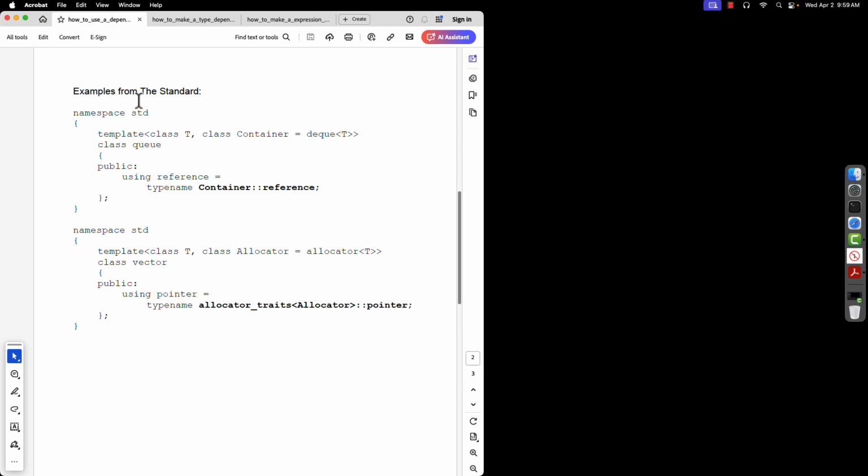Here are some examples from the actual standard. The syntax name of a template parameter, here it is, T::name of a member of that scope. So Container is some class, and it has a member type called reference, and we have to say the keyword typename in front because otherwise the compiler won't parse that as the name of a type.